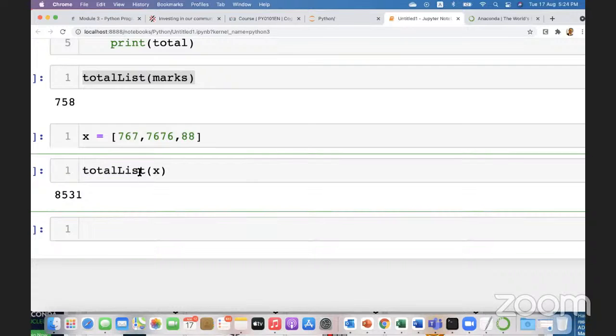I call it total list. And to that one I can pass any list that includes numbers. A list that includes text will not work with it, because this function is created for calculating the total. So this is my function now, which I created.